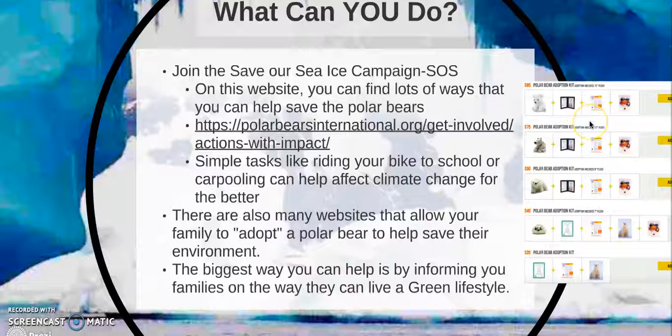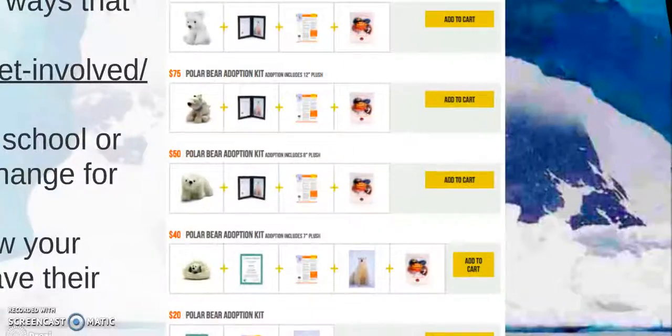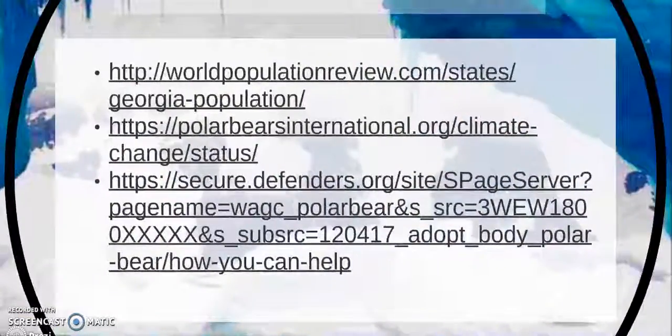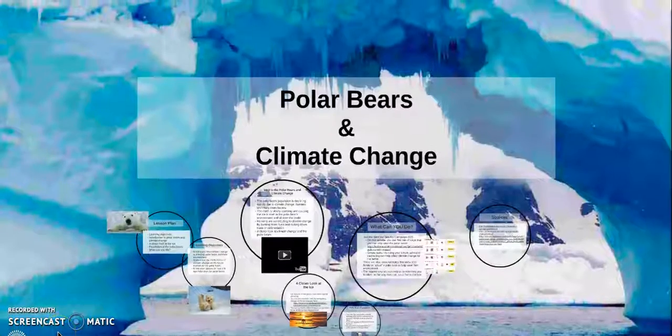And then again here you can see we talked about adopting a polar bear. That's a simple thing that a family can do for $20. They get a toy and a thing that says I adopt a polar bear, and they just really get to know that they had an impact on their lives. And again, these are our sources, but as you can see, you can customize it any way, shape, and form.